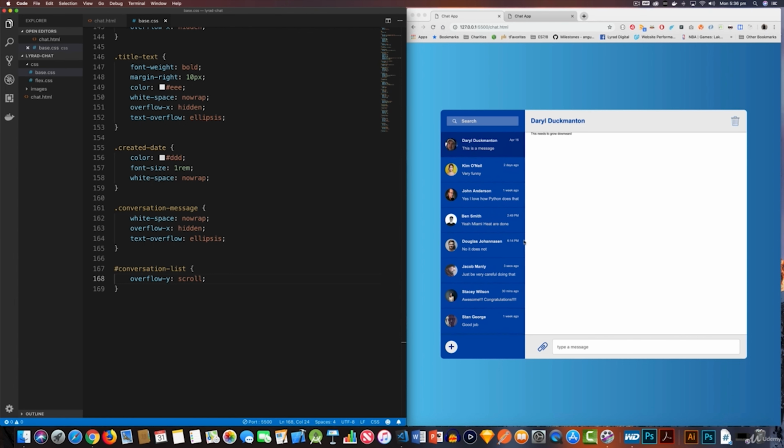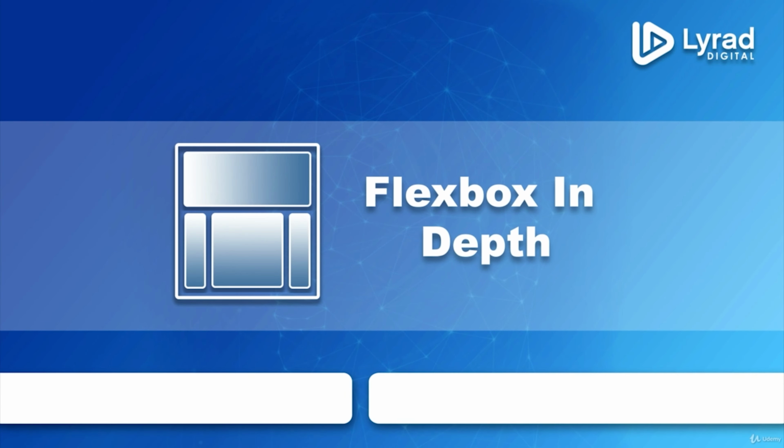We do have a little scroll bar here on the right-hand side, which looks okay on Mac. However, I believe on Windows, it's not as clean. So if you do happen to not like it, you can add this ::-webkit-scrollbar, and that will fix it for Chrome on Windows. And that's all I want to do for this video. So in the next video, what we're going to do is start looking at the messages inside of this chat window.